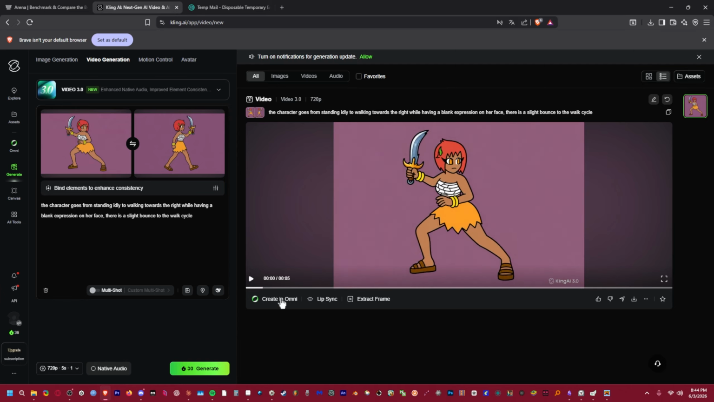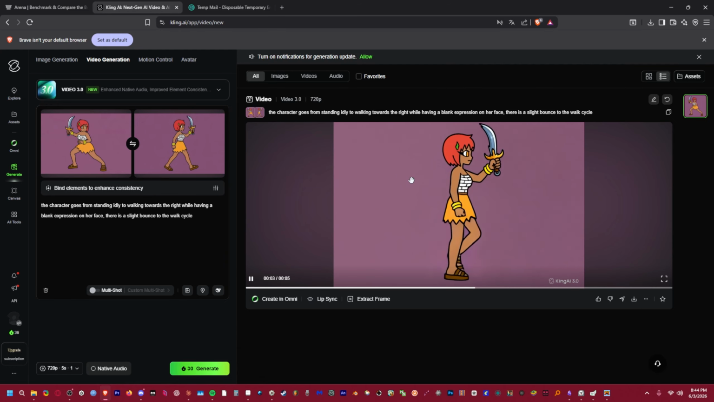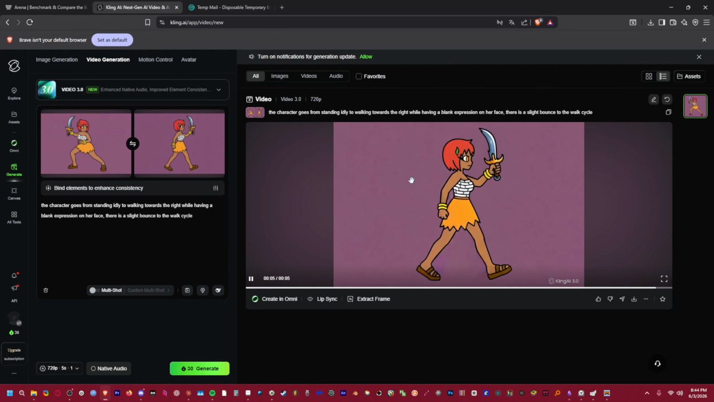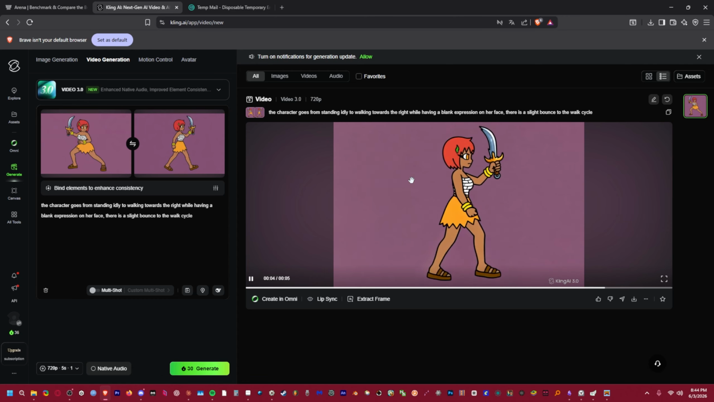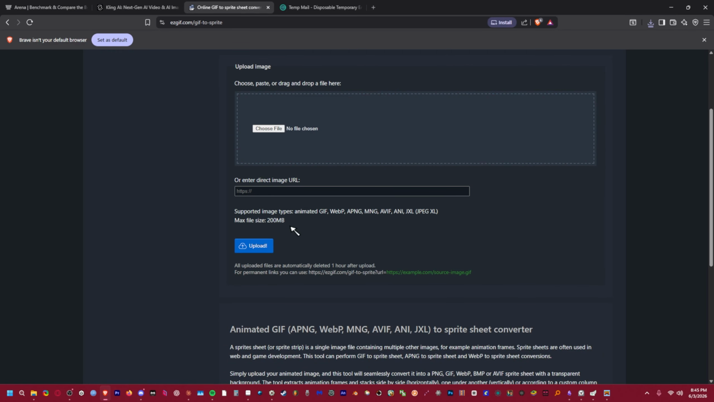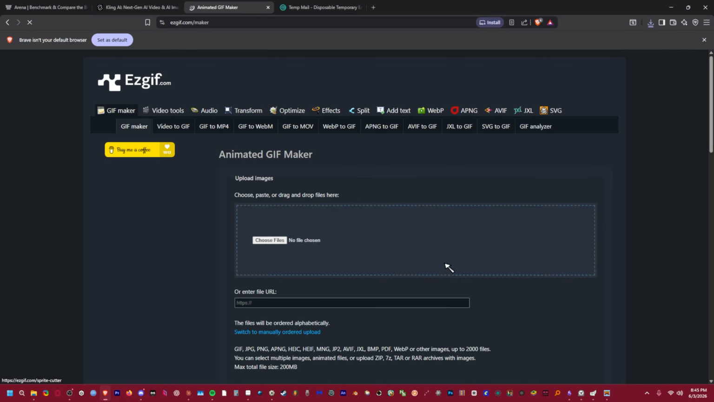Because I didn't want it to generate audio. Why is it double clicking? What the hell? Oh, I have to. Okay. Looks not bad. Yeah, GIF. So I have to turn it into a GIF first, but that will probably work. GIF maker.